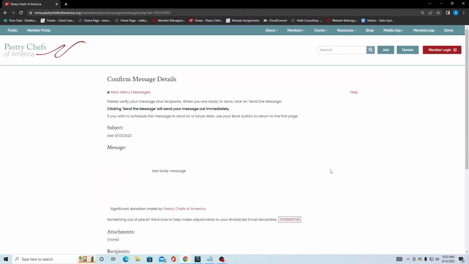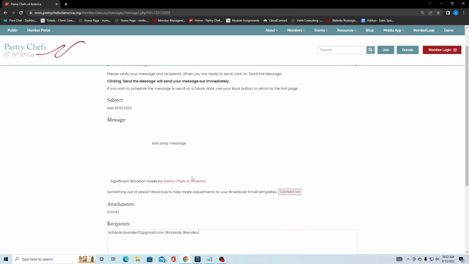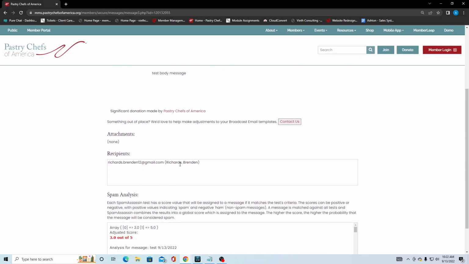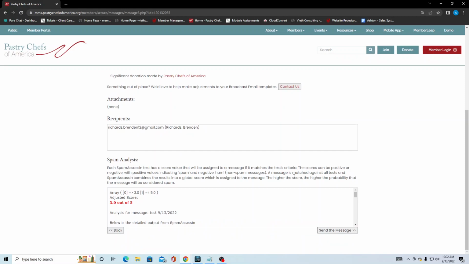On this last page here, it's going to run you through everything you've done up until this point before you send it. So it will include the subject line, what the message is, it'll show any attachments that you have, who your recipients are, and at the bottom here it gives a spam analysis score. The lower this score, the better. This has a 3 out of 5, so this is a problem. This is something you don't want to see. You don't want to see a 3 or higher, so making sure you keep this as low as possible is going to be a good idea.